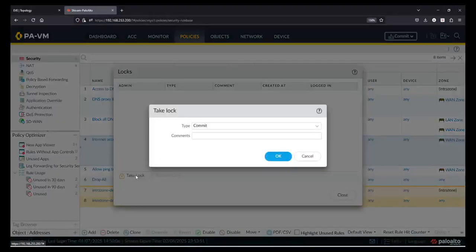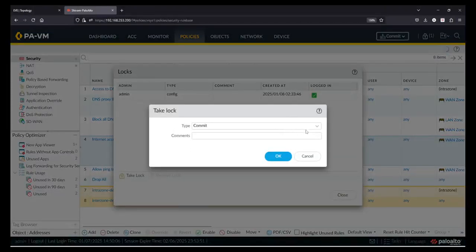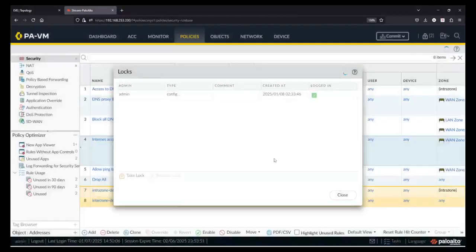So there are two kinds of lock. Click on take lock and there are two locks, commit and config. If I take the config lock, no one other than me can edit the stuff on the firewall. And if I also take the commit lock, then no one else can commit the config. And once I commit here, then these locks will automatically disappear. You know, these locks go away after I commit my configuration.